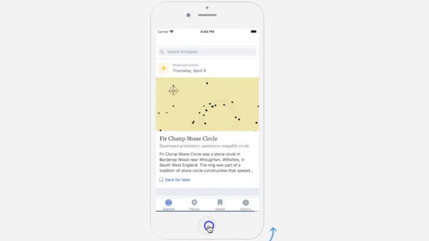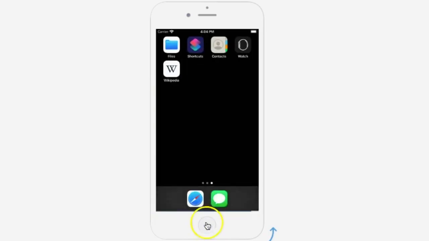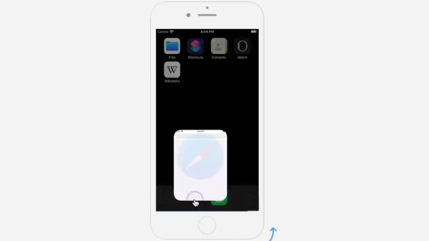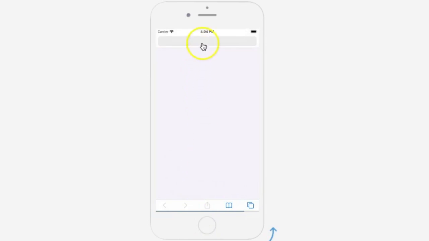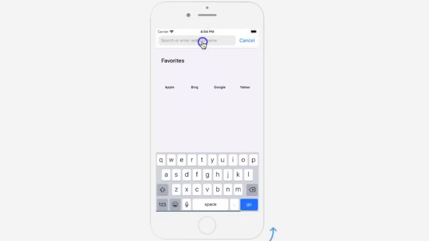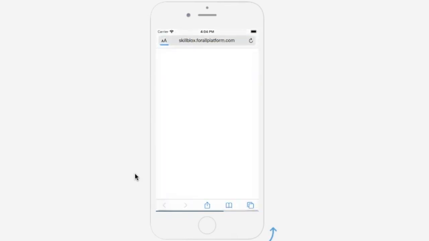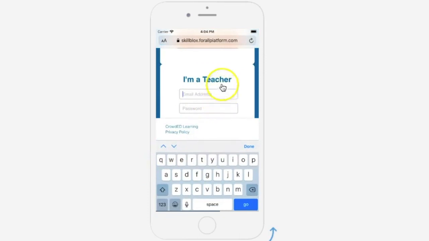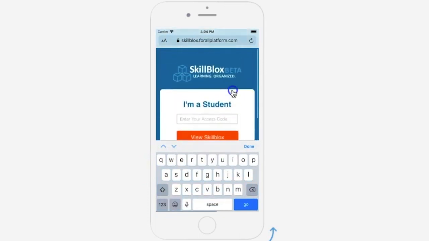I'm going to click on the home button, which brings me here, and then I'm going to launch Safari, which is the iPhone's web browser. Then I'm going to tap into the URL address bar and enter skillblox.org. That is going to bring me to the SkillBlox home screen, which is what you see here.